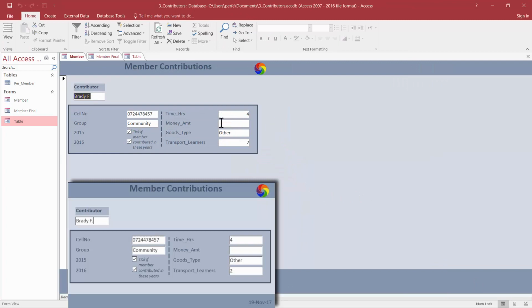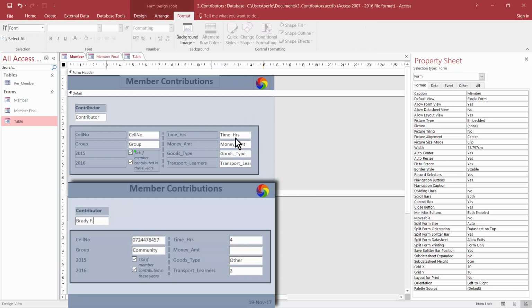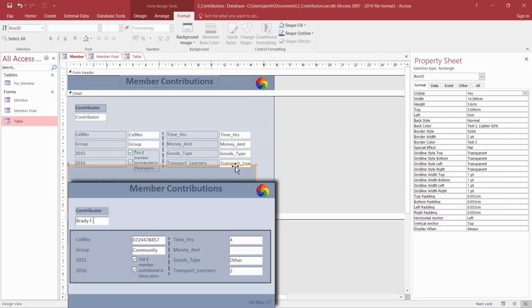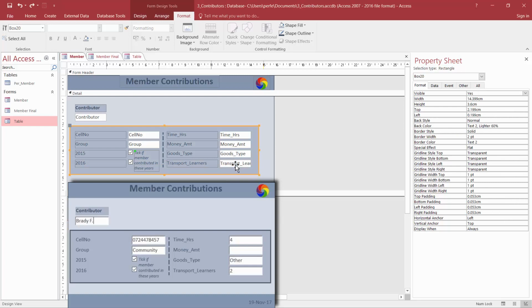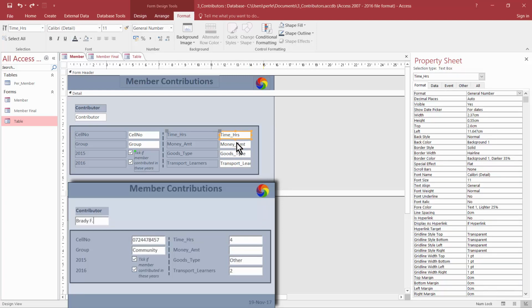Note the different alignment of the text boxes on this side. They all need to be left aligned. In this case, if you try to select them all, you actually end up moving the rectangle instead. So this time use Shift and click, and then change the alignment.